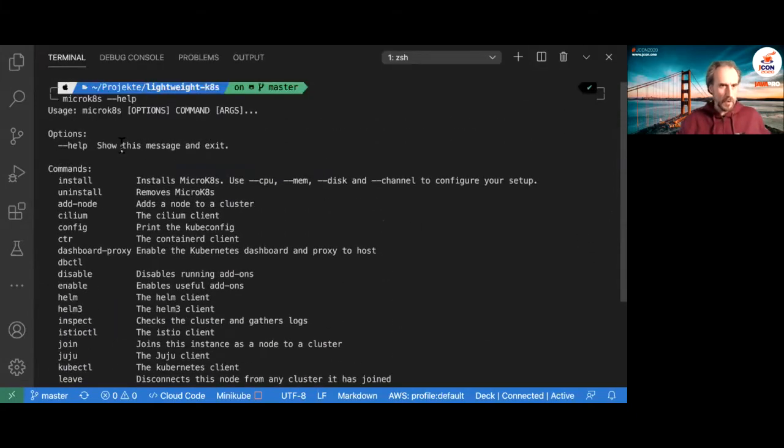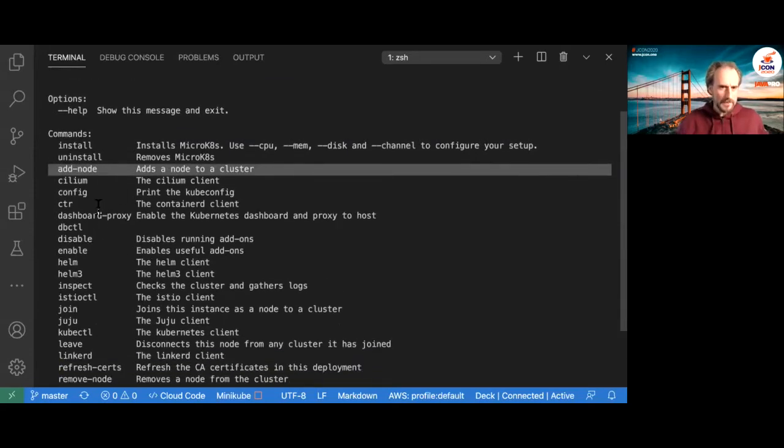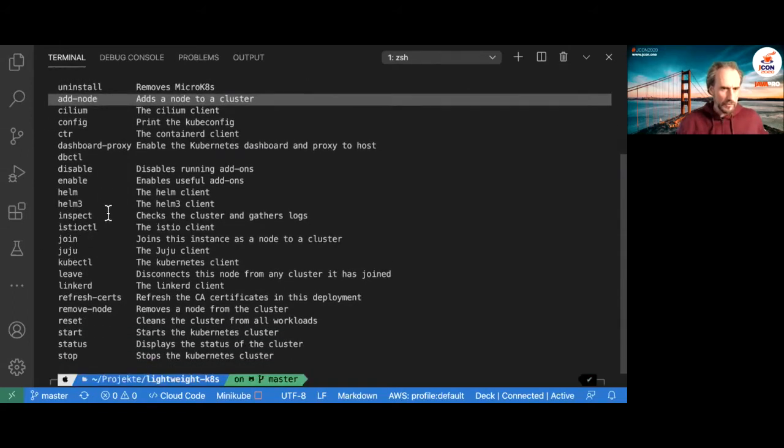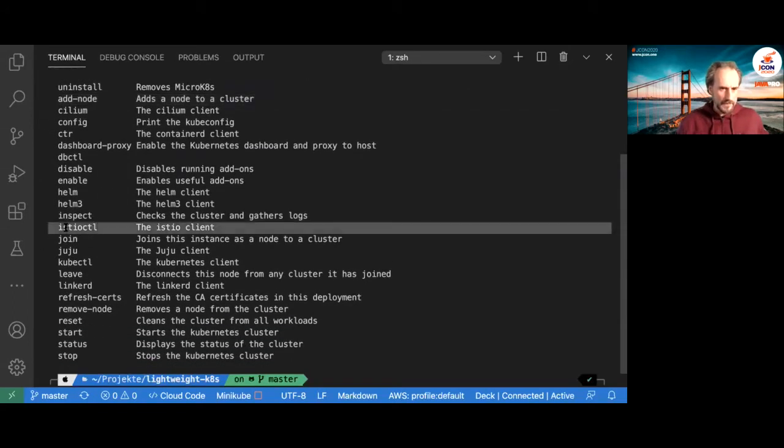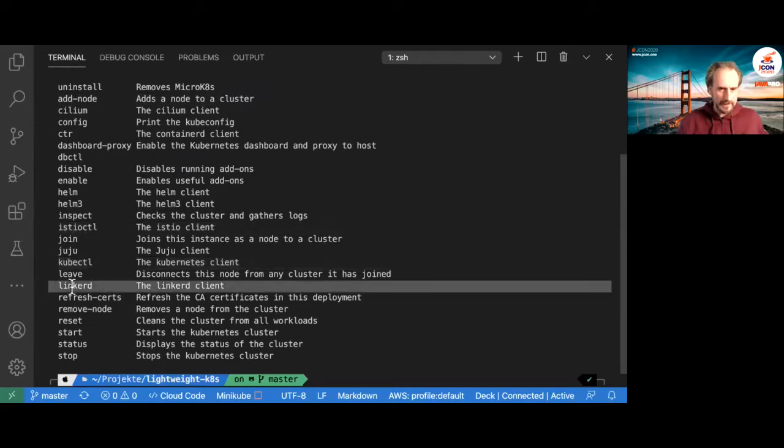So this is all you have. You have the install command, you can uninstall, you can add nodes. This is what I will show you later to create a small cluster. The Cilium client, you can enable things and disable. I will also show you this. You have the Istio client in here, the kubectl client if you need, a Linkerd client.